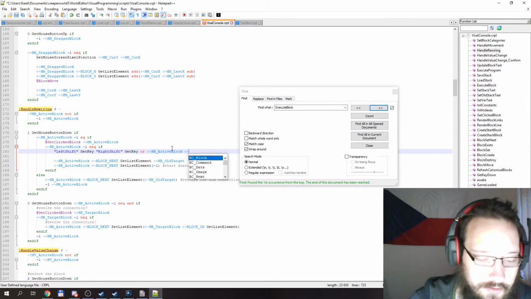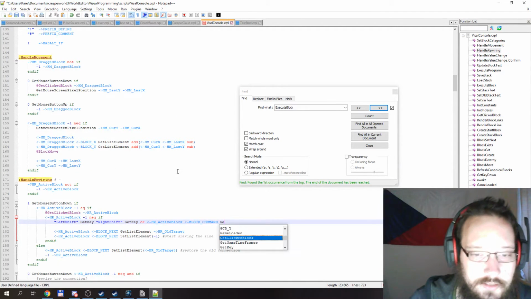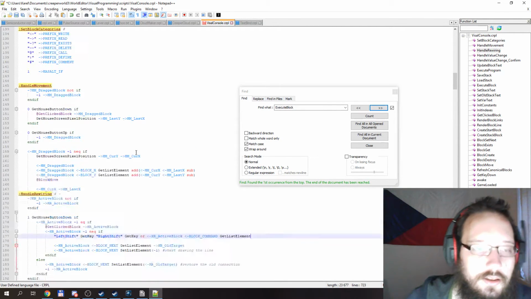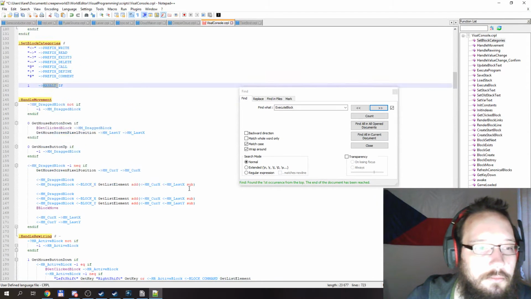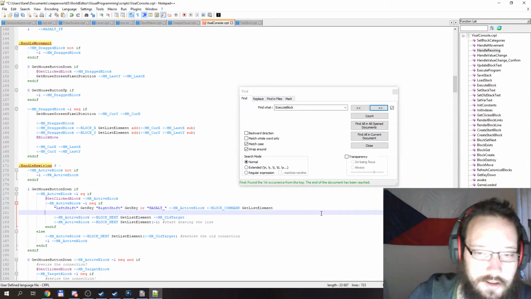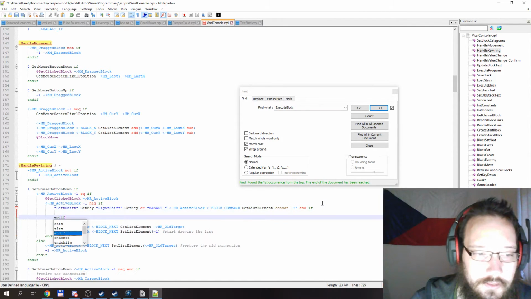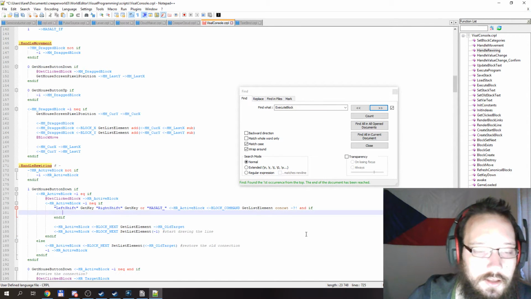So active block command, get list element, then we prepare the prefix, well the prefix can actually be here, then we concat, and let's just ask if the variable exists. And if both of these are true, then let's do something like this.